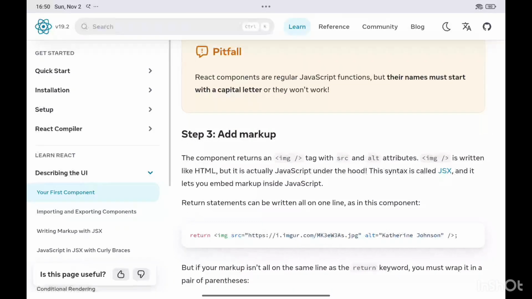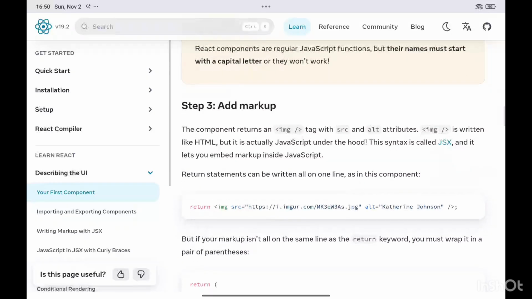The component returns an image tag or anything like this, like HTML, but it actually is JavaScript under the hood, and this syntax is called JSX. So now you understand why we call it JSX. And it lets you embed, we already know, markup inside JavaScript. So inside JavaScript, it is allowing you to add HTML, and then this whole syntax becomes JSX. And this is how you are importing, exporting JSX all over your React.js application.